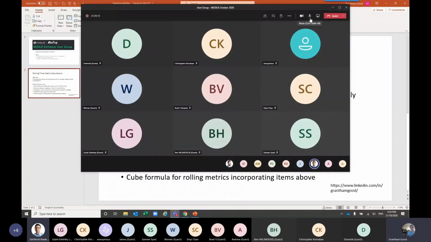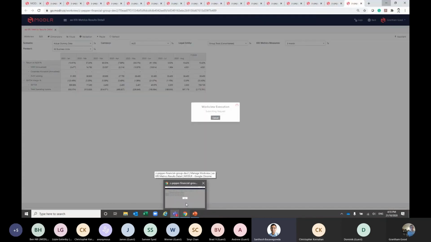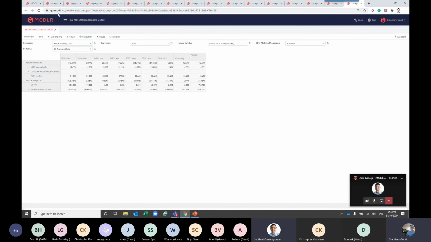Quick question. Are there any, like the skills in TM1, can they be transferable to MODLR? So the skills, the rules, and, yeah. Okay, so yes, I've used TM1 before, and yes, they are transferable.